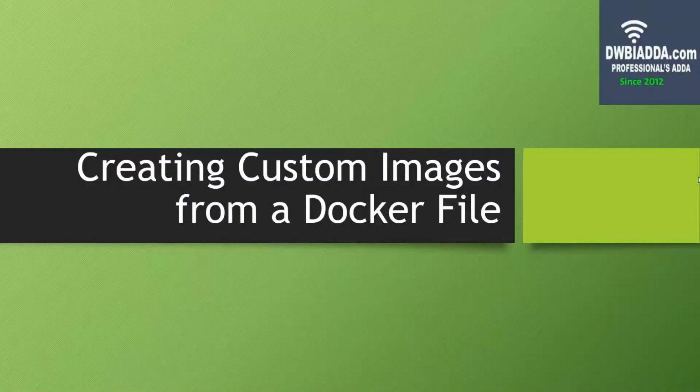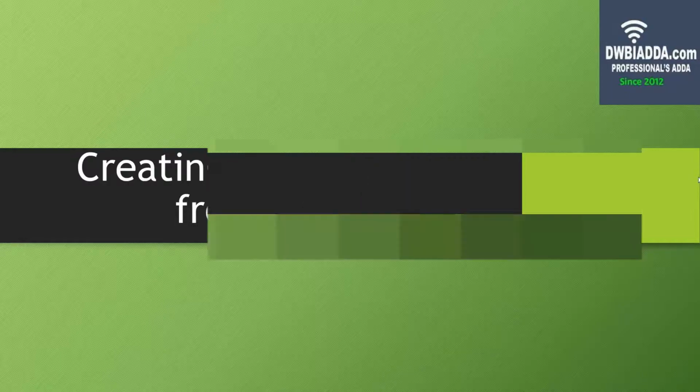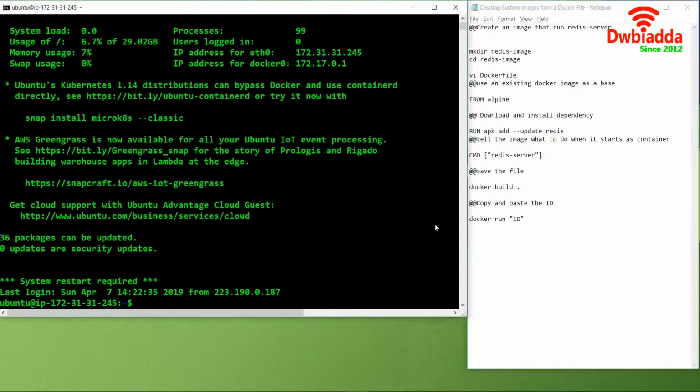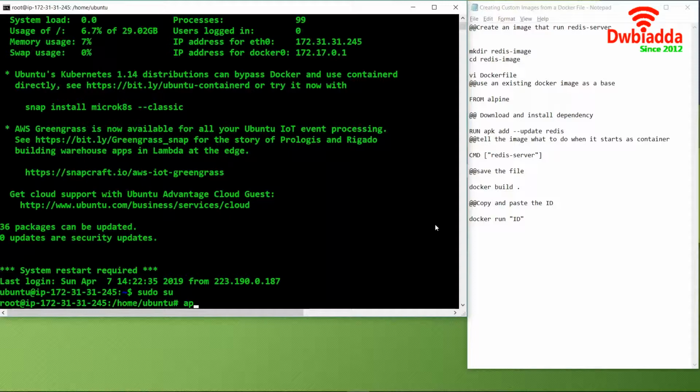Hello friends, in today's video we will be learning how to create custom images from a Docker file. So let's jump into the practical. Here we have an Ubuntu EC2 instance and Docker is already installed on it. First we will gain the super user access. After that we will update the packages.